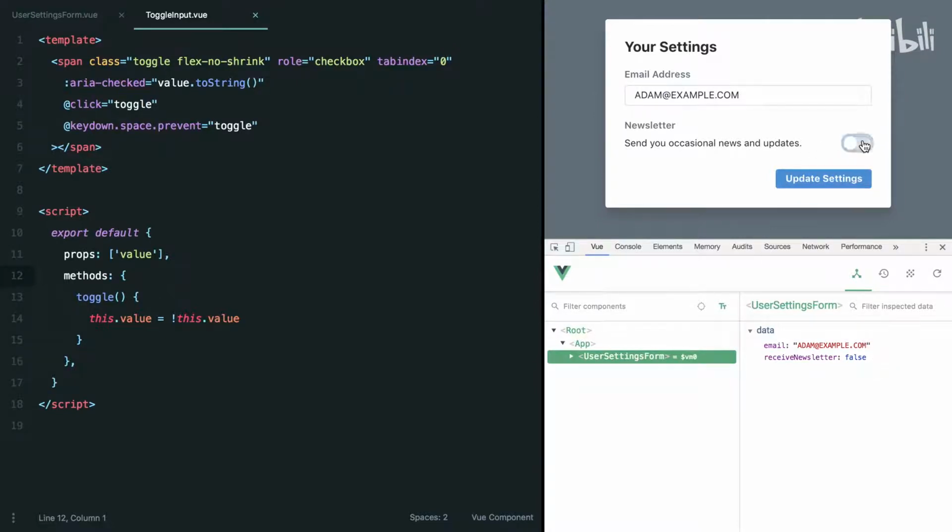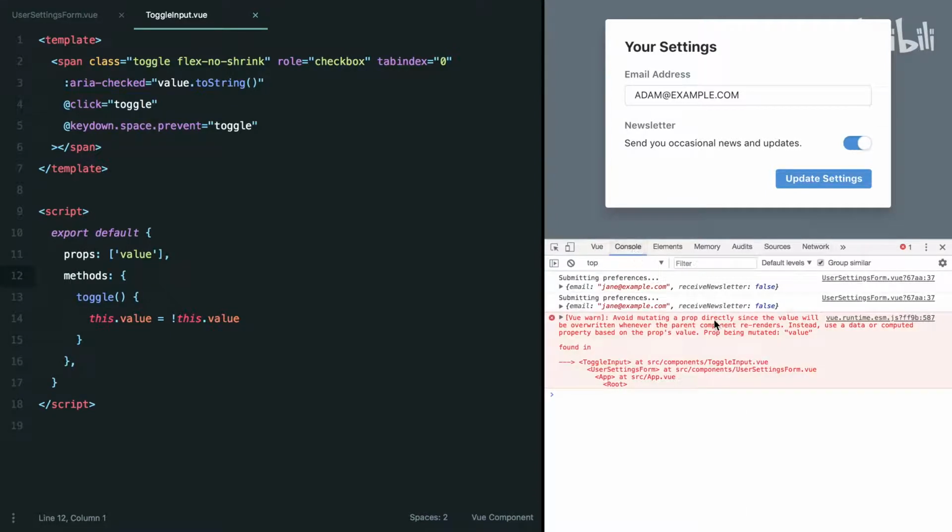However, if I go ahead and click it, you'll see that we get an error in the console. And the error is that we're not allowed to mutate props directly. You have to think about props as immutable values. Instead, what we want to do, like we demonstrated with the input control up here, is we want to emit an event telling the parent that the user has tried to change the value of this toggle so the parent can update its state to match the user's intent.